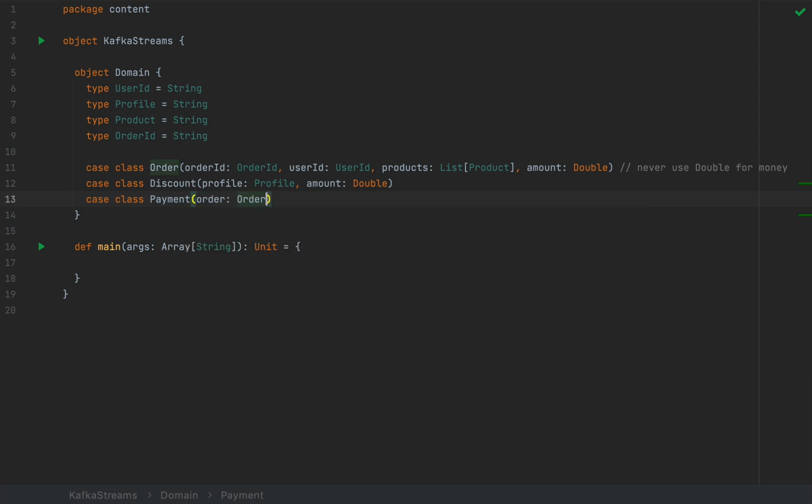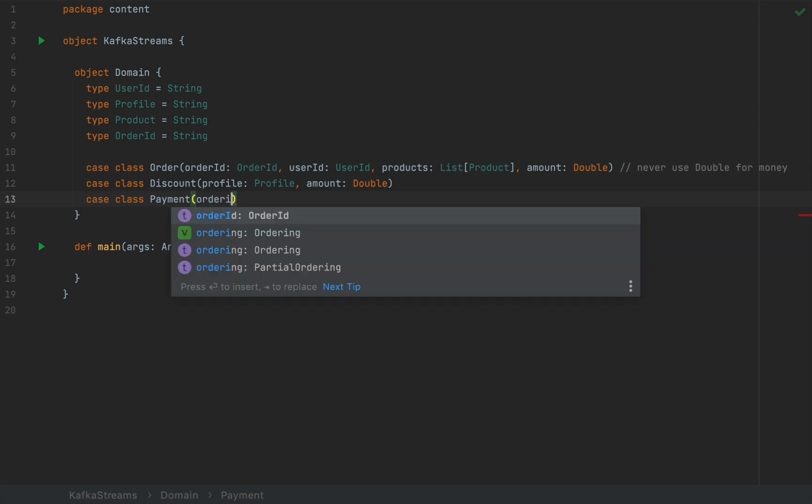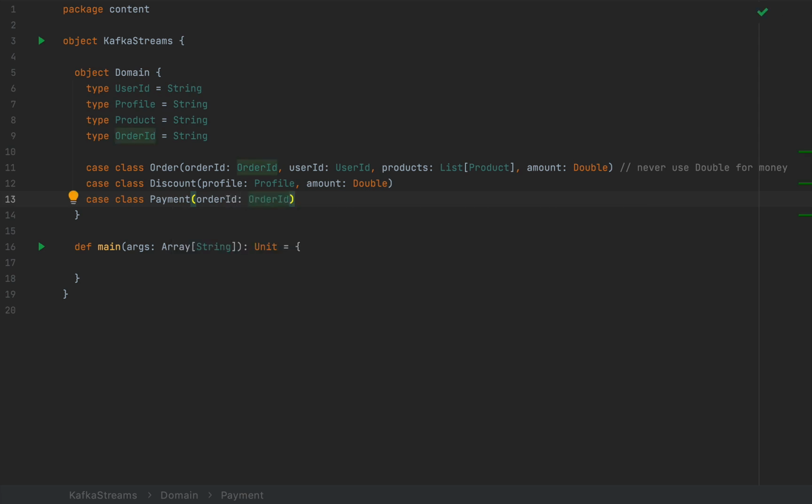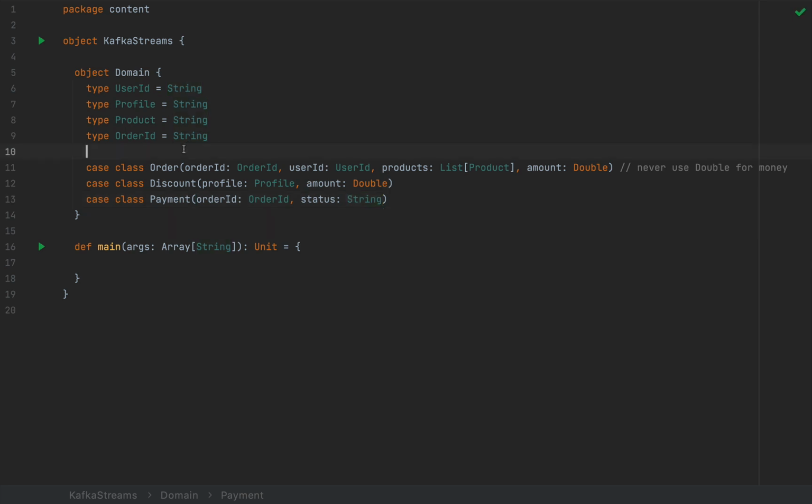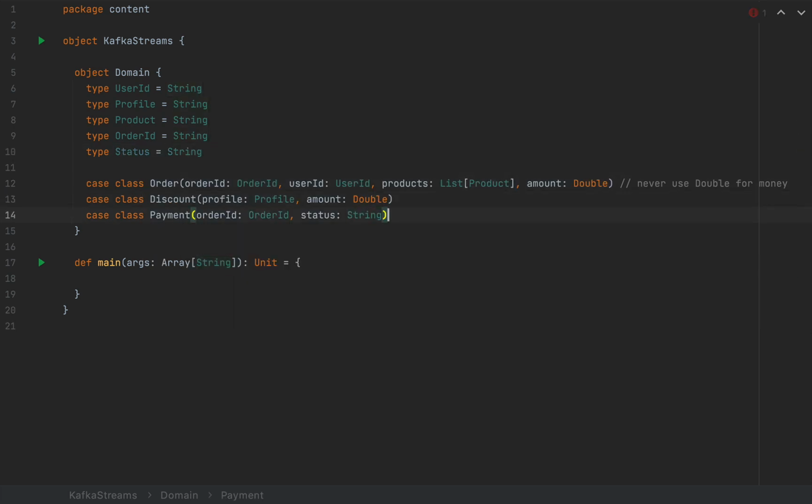I'm going to have an order ID, and I'm going to have, for example, status, which is a string. So I want to actually have that as a type alias. I'm going to call this status as a string. You might use either one. So I'm going to have that as a status. Cool, so this is our little domain for our little online store.